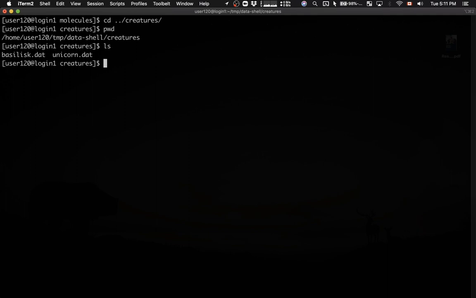Let's say we want to rename both of them. We want to move basilisk.dat into original-basilisk.dat, and then similar for unicorn. We want to move unicorn.dat into original-unicorn.dat. If we have only two files, we can do this manually by hand. But imagine you have 1,000 files here instead of two files. Then obviously doing this by hand will be extremely tedious.